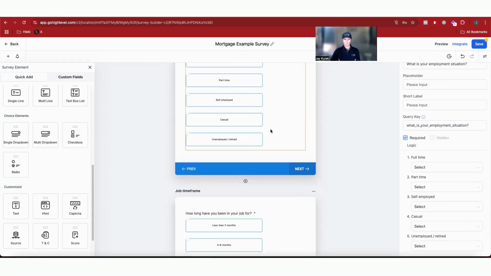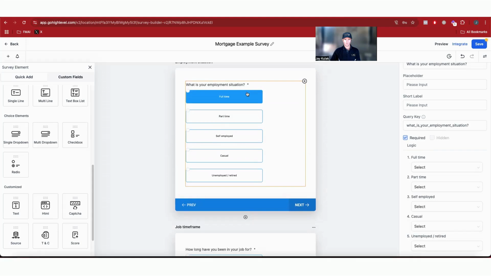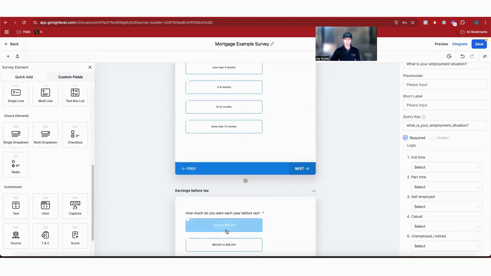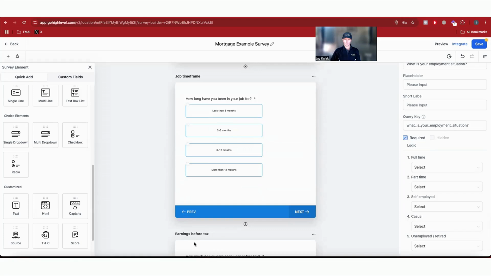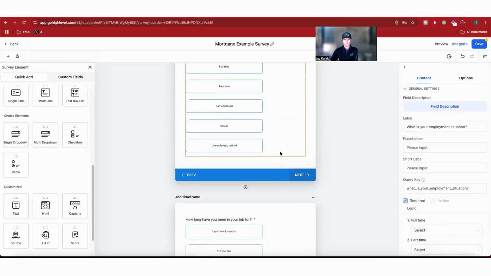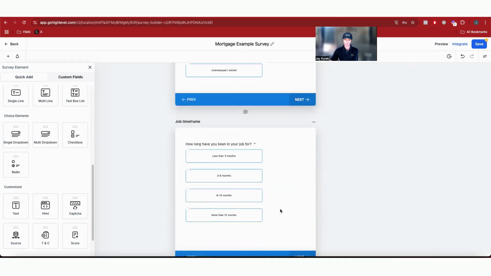So for this one, we want full-time, part-time, self-employed, and casual to see job time frame. Otherwise, if they are unemployed or retired, we can go to earnings before tax. So we will do that. So job time frame for each of those four, and this would be earnings before tax. That all makes sense.